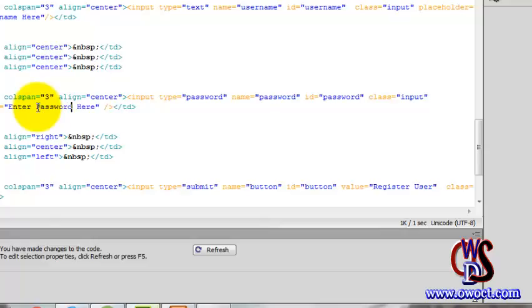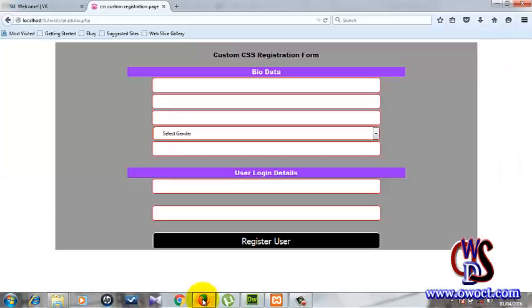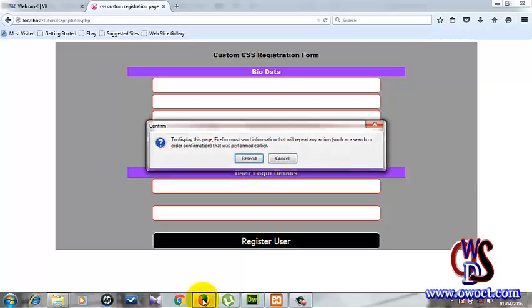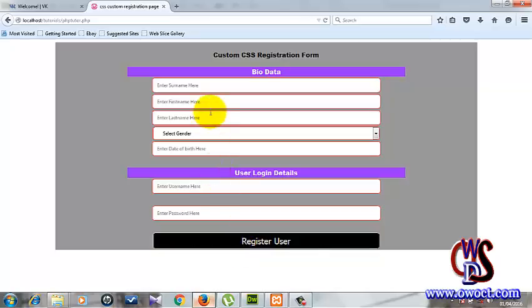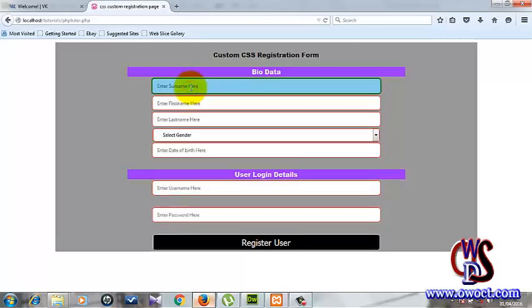So if we save this, go back to our browser and refresh, there we go. Now the form itself is speaking for itself. It says enter surname here, so the moment you start typing, that initial text disappears. You see? Now when you click on it, the text will still be there asking you to enter your first name, because you need to know what you need to fill in there.